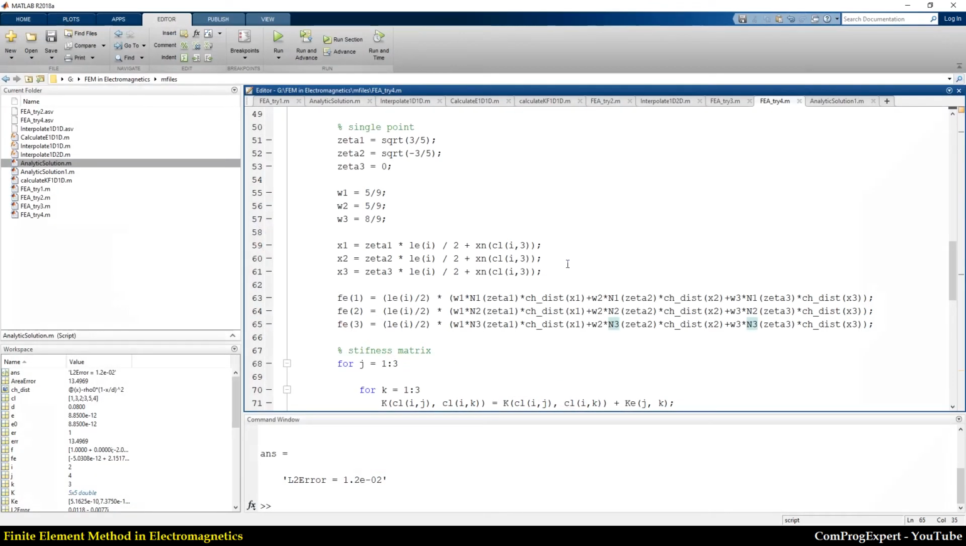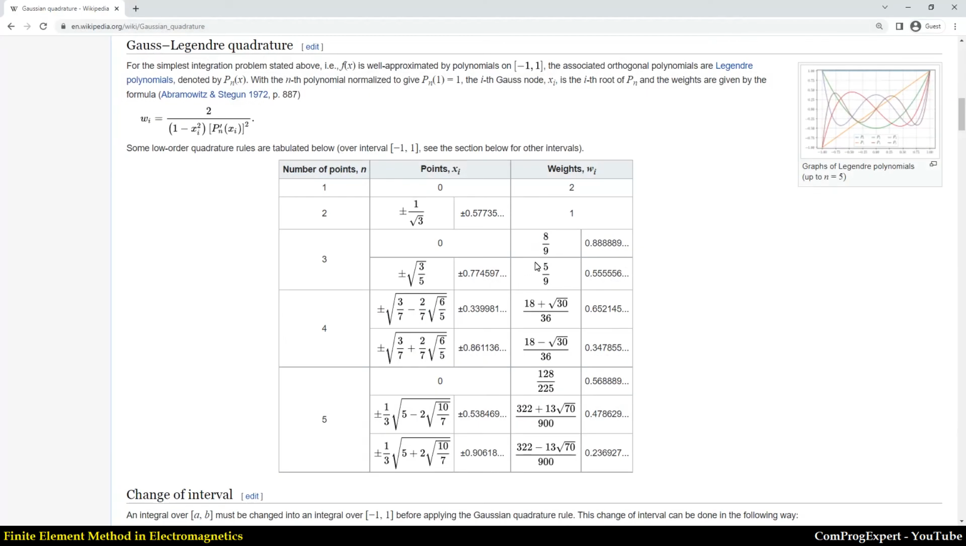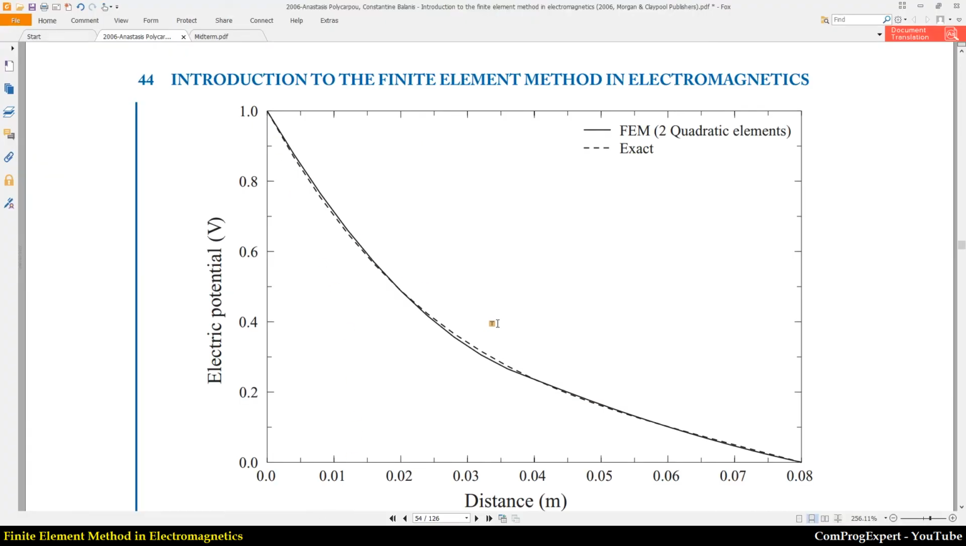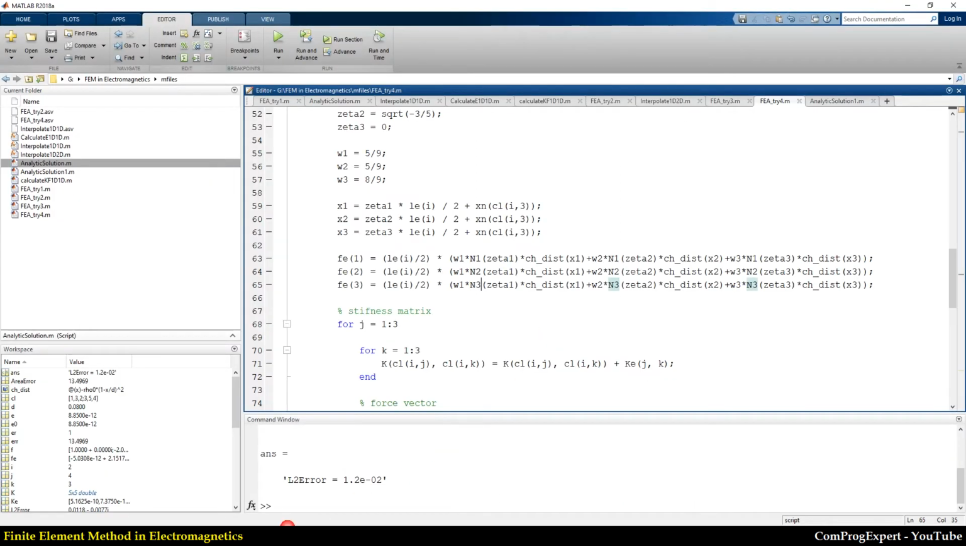It seems we have an error maybe in our calculations, right? Because I think 3-point integration is enough, but here we cannot replicate something like this. So let's check.